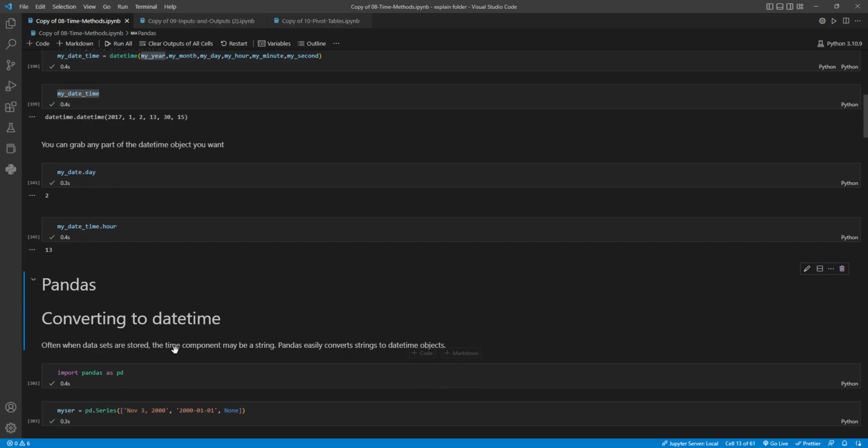Often when datasets are stored, the time component may be a string. This proves what I was saying a few minutes ago. So pandas can easily convert strings to datetime objects. And how are we supposed to do this?